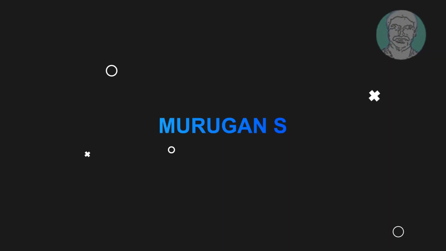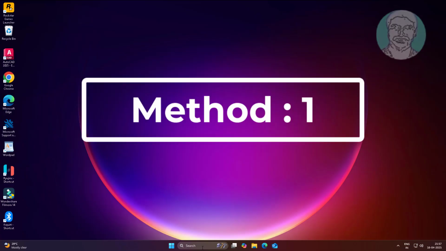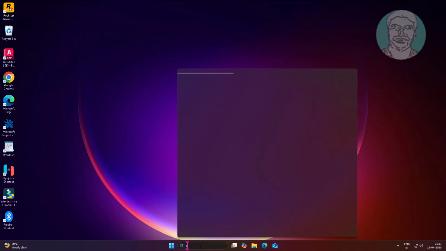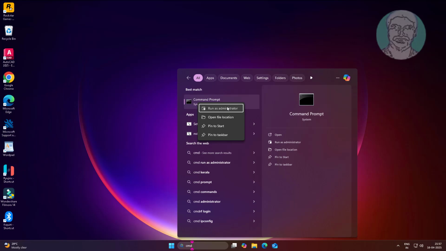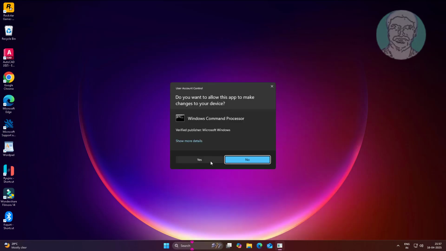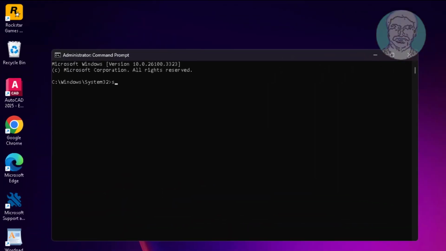Go to settings to activate Windows watermark. First method is type CMD in Windows search bar, right click run as administrator. Type slmgr space -rearm.